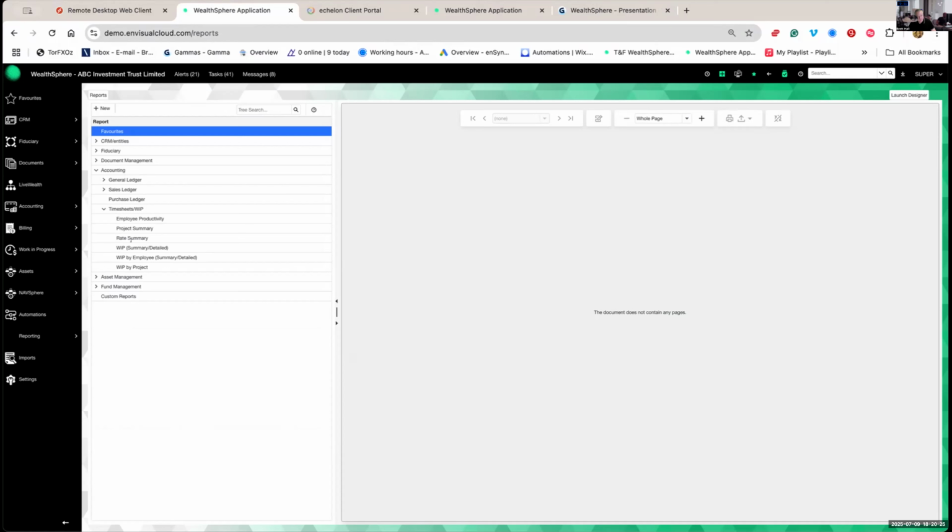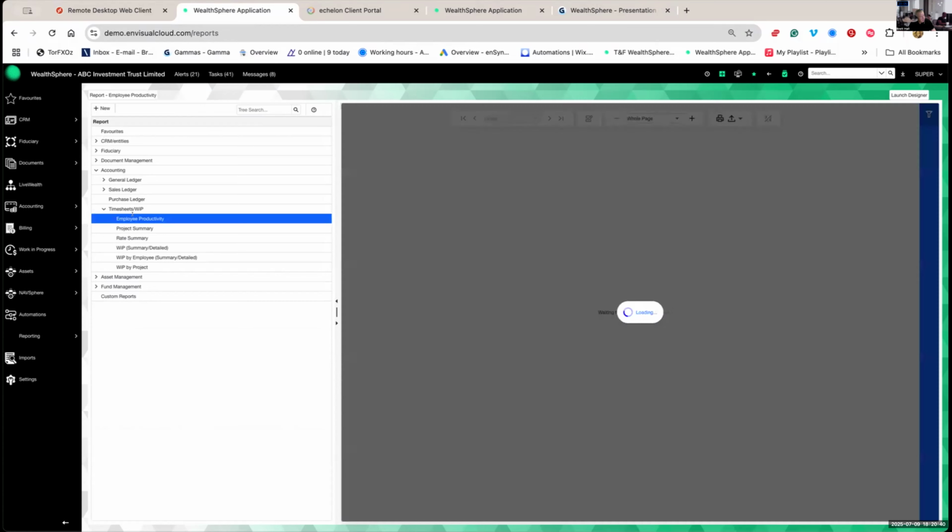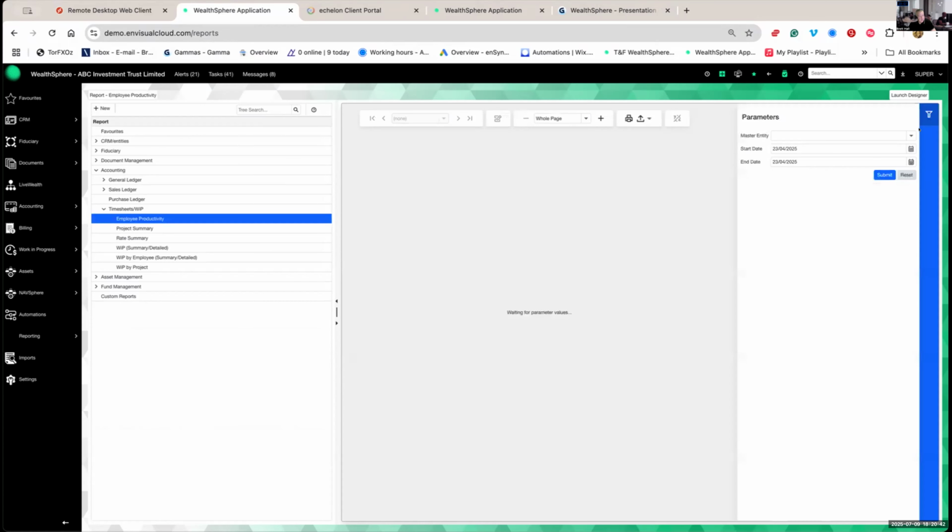You pick your work in progress ledger, and then you can get all that information again in a report. That's summary, employee detailed, so basically an employee breakdown, or actually report by project. I'll show you a couple of those. So I'll pick the employee productivity report down here.